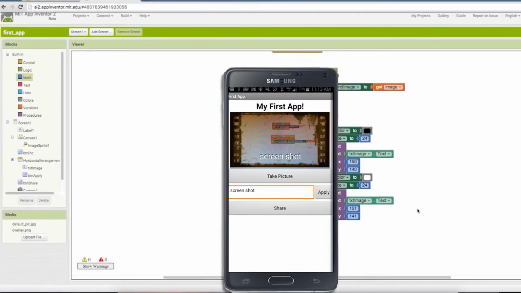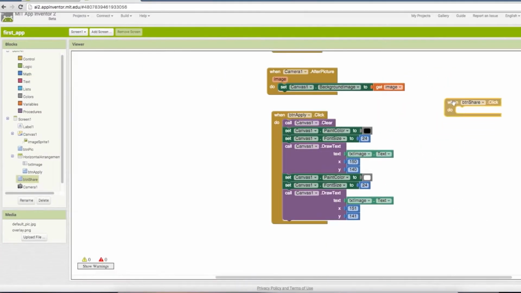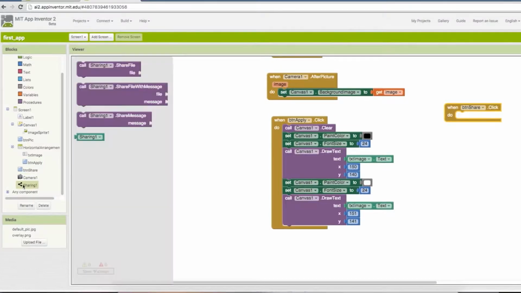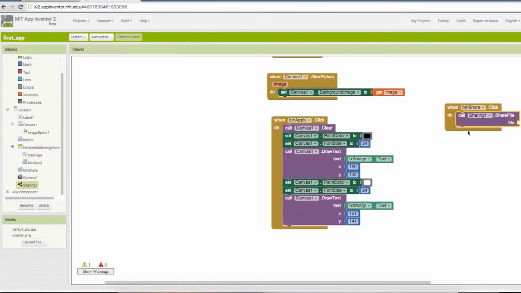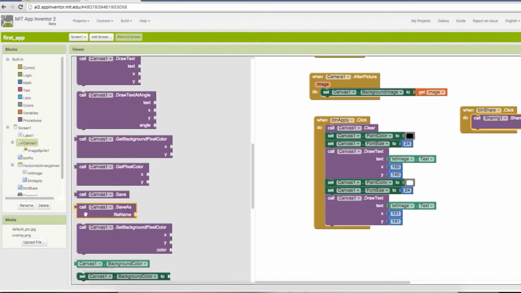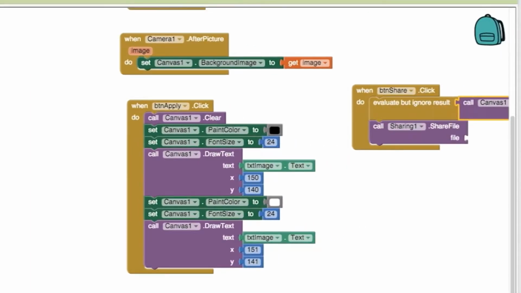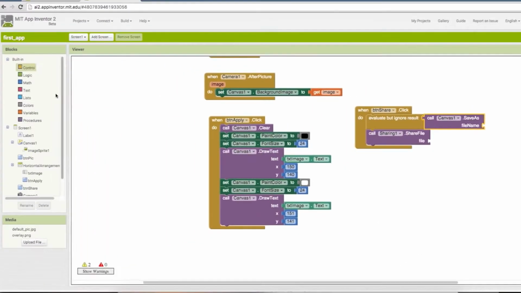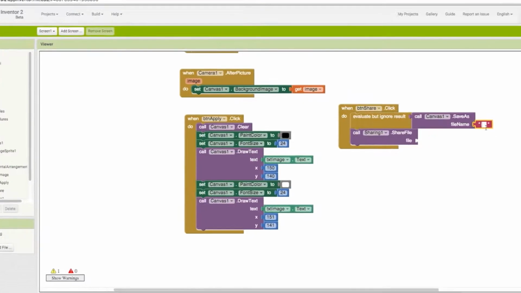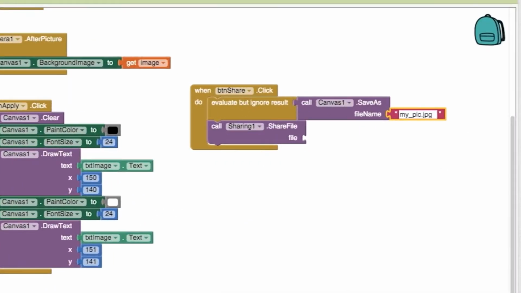Last, let's make a way to share it. So drag out a share button clicked block, and then from the share component, drag a share file block. But you'll see that it requires a file path, which we don't have. So first we need to save our image to a file before we can share it. So from the canvas, drag out a save file as block. And to get it to fit, you can use an evaluate but ignore block to snap it into. Then drag out a text block and put a file name into it with the JPEG extension.